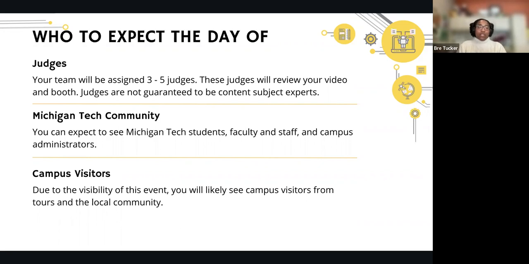You can also expect the Michigan Tech community. We'll have faculty, staff, and Michigan Tech students in attendance at the event. Because we are in the library and the MUB, which are high tour destinations, you will likely have campus visitors stop by your booth as well.